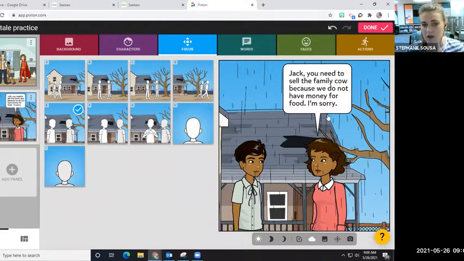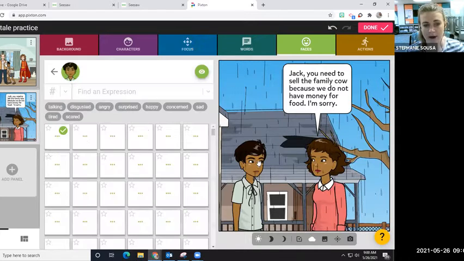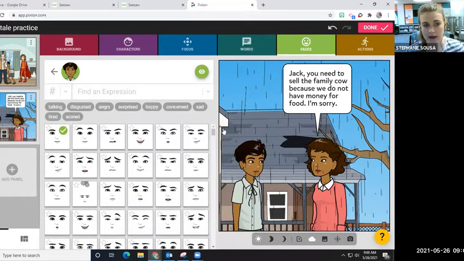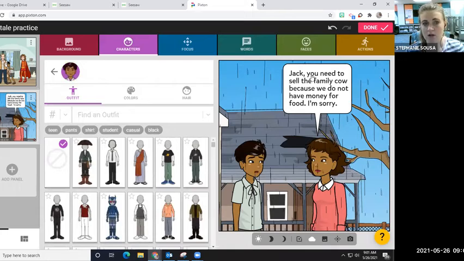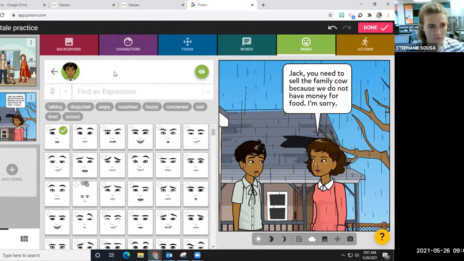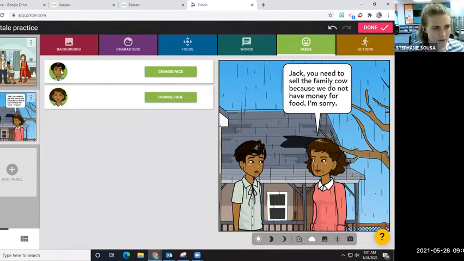So Jack's mom is talking to that. Jack is going to be sad about it. I'm going to click on his face. He's sad. Sad Jack. All right, so you have a lot to play with here. This is why it's going to take you some time. So Jack, I need you to sell the family cow because we do not have enough money for food. I'm sorry.